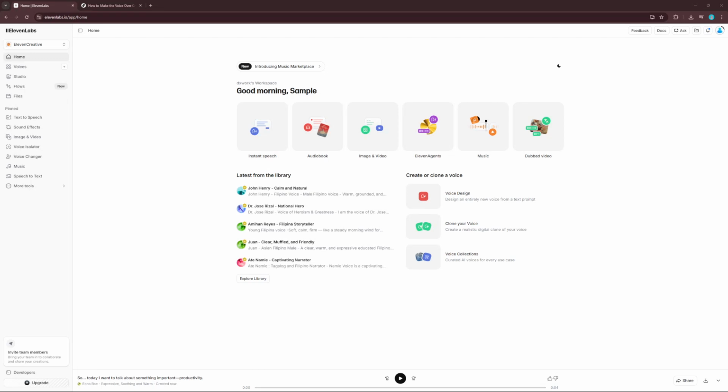In today's video, I'm going to teach you how to make the voiceover cry in ElevenLabs. We'll start right from the ElevenLabs homepage. This is your control center where all the tools you need are neatly organized. Make sure you're on the main dashboard so you can quickly navigate to the feature we'll use.